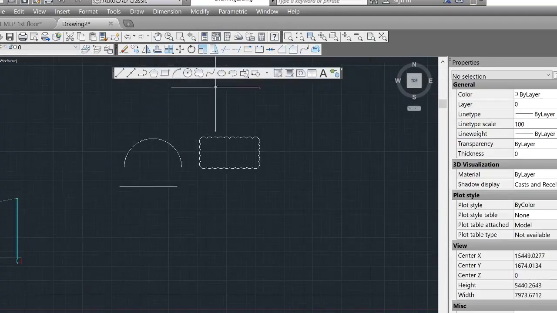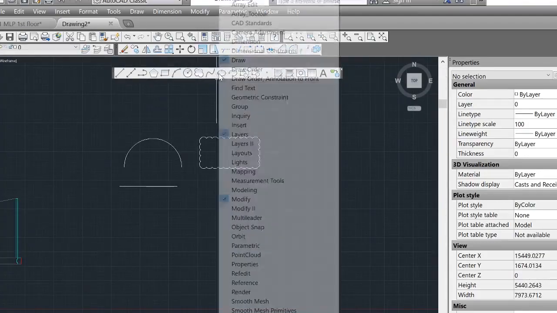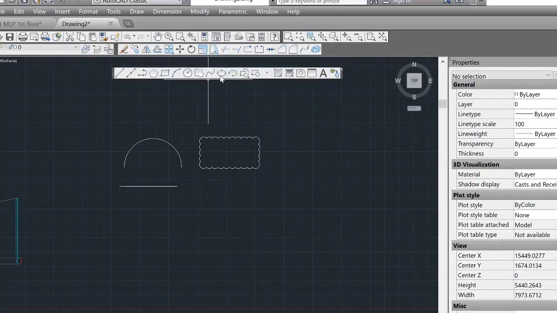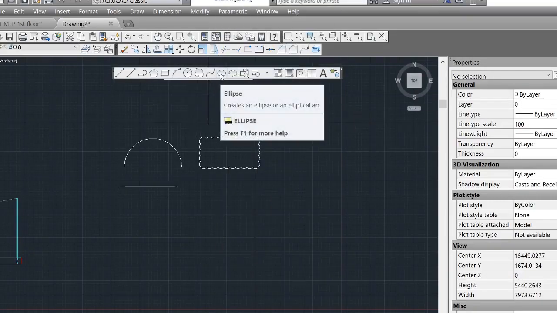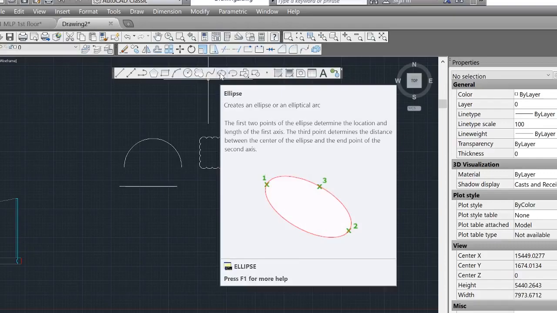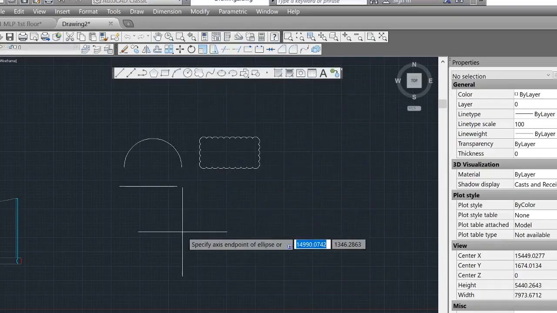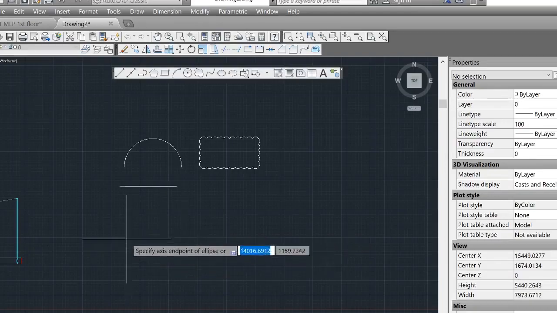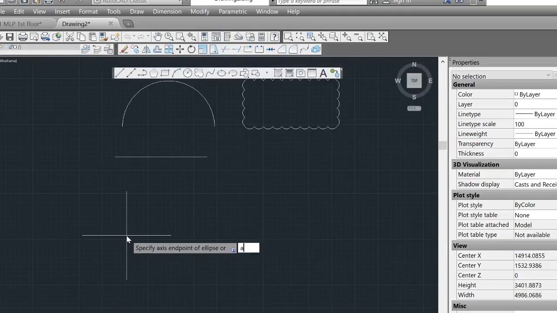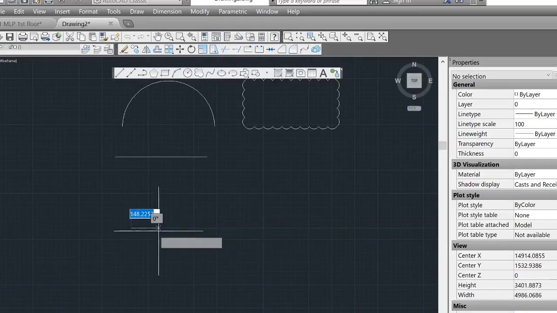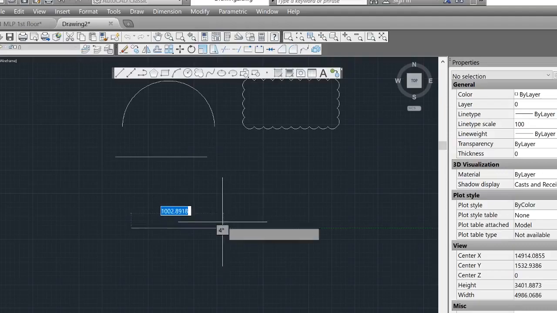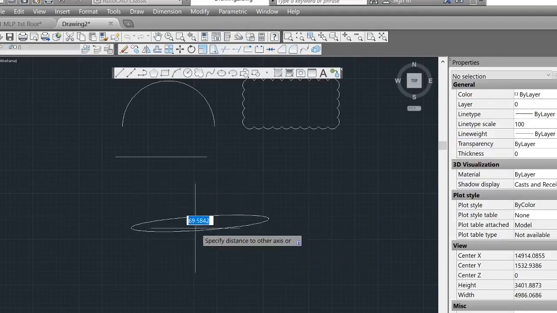Okay. Spline. Ellipse. What if you wanted to create an ellipse? Specify axis endpoint of ellipse or arc or center. You can start with arc. (1,500). That is.